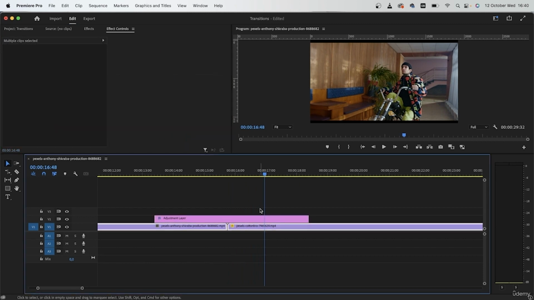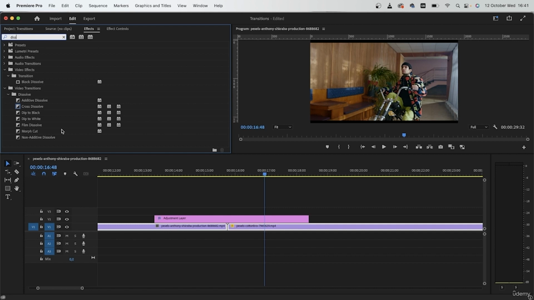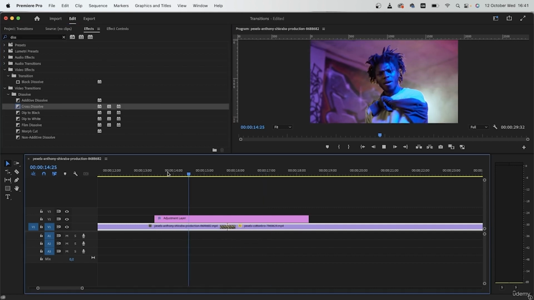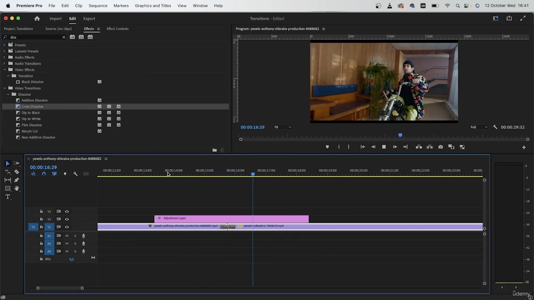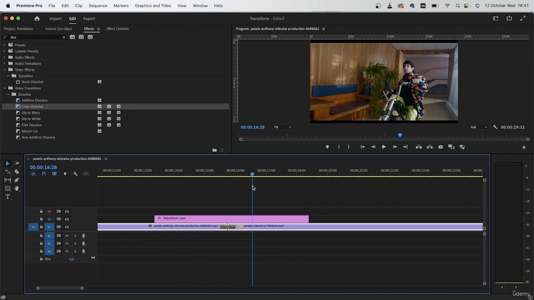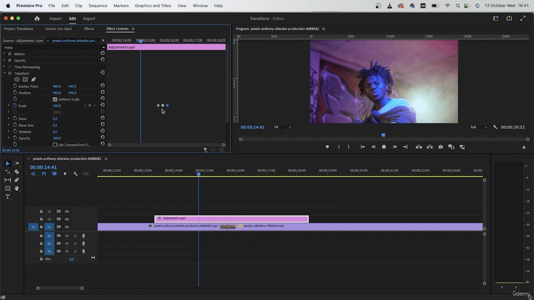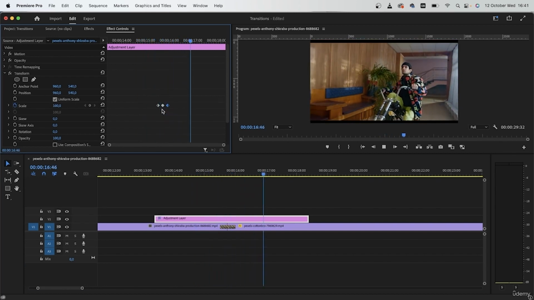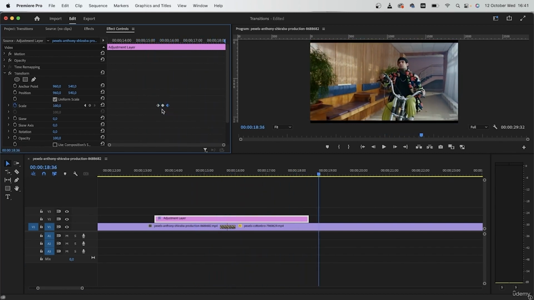It's looking good. Below the adjustment layer, we want to add a simple cross dissolve transition. Let's get a dissolve transition and add it in between. So this is one effect that you can do. I'm going to bring the keyframes closer, and now we get this really simple zoom transition.